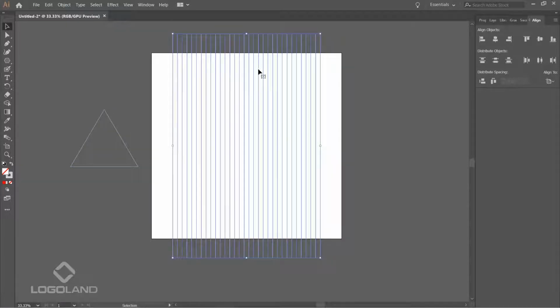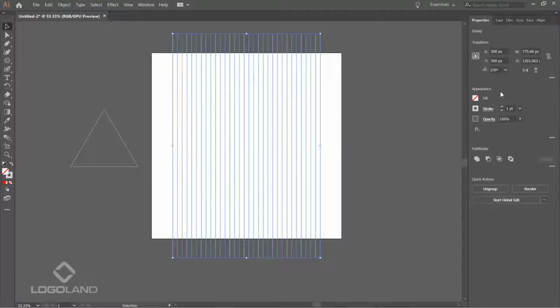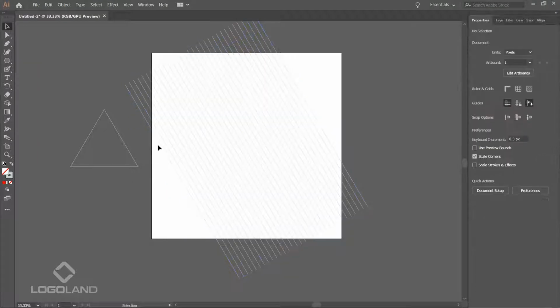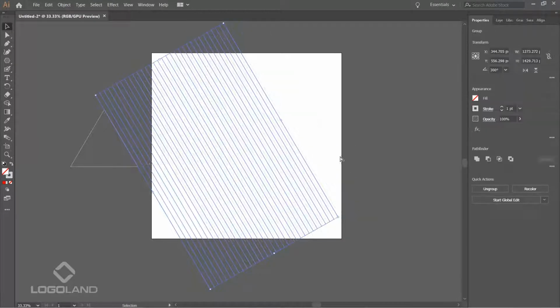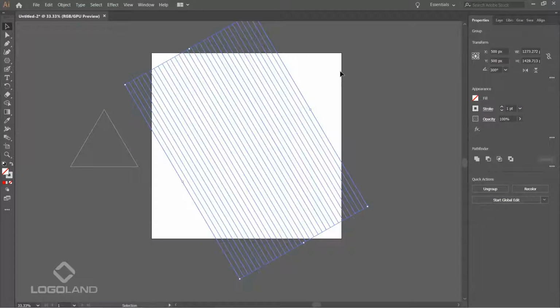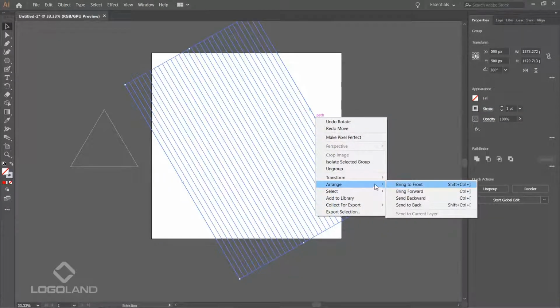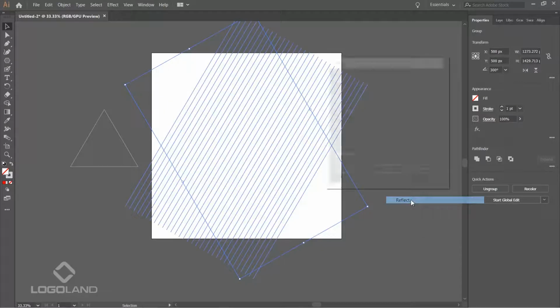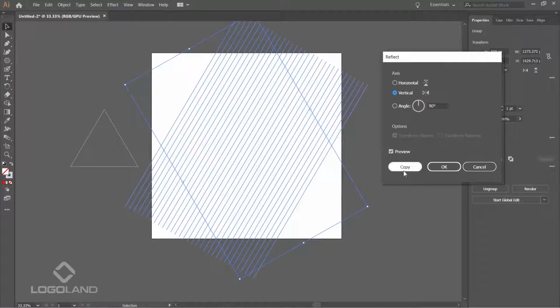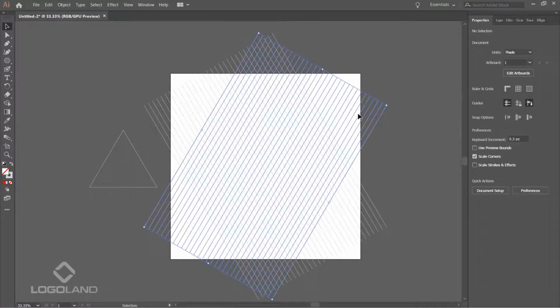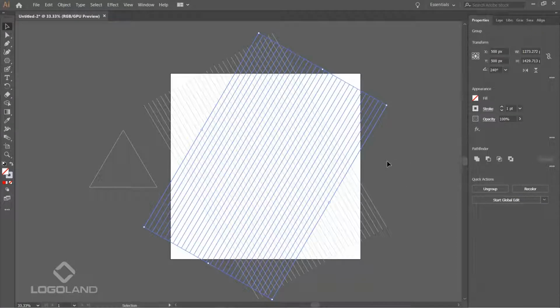Okay, so we have to select this one and come to the properties. Here you can set it to the 300 angle. So now you can see it has been matched properly to the angle of this. Now select this one. Now we need to reflect it. So go to Transform, Reflect, copy. So that's okay. Now we need a straight horizontal set of lines.